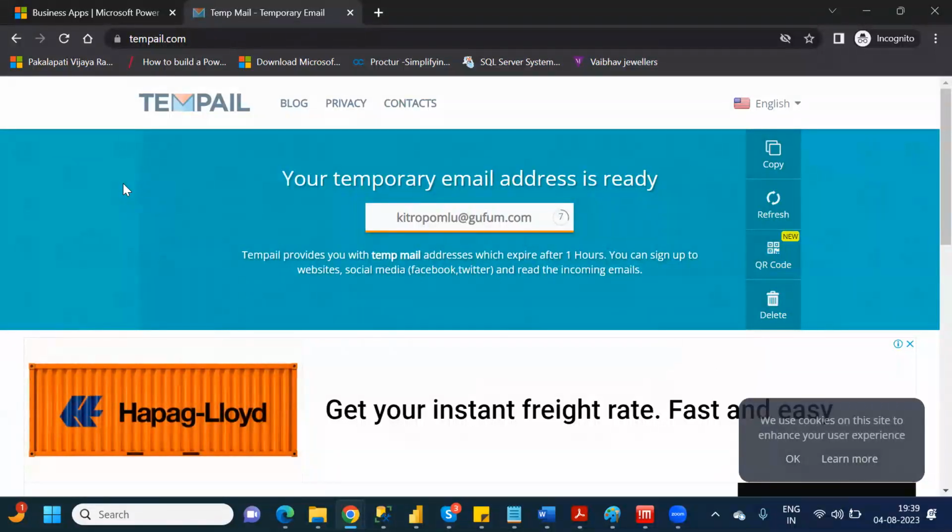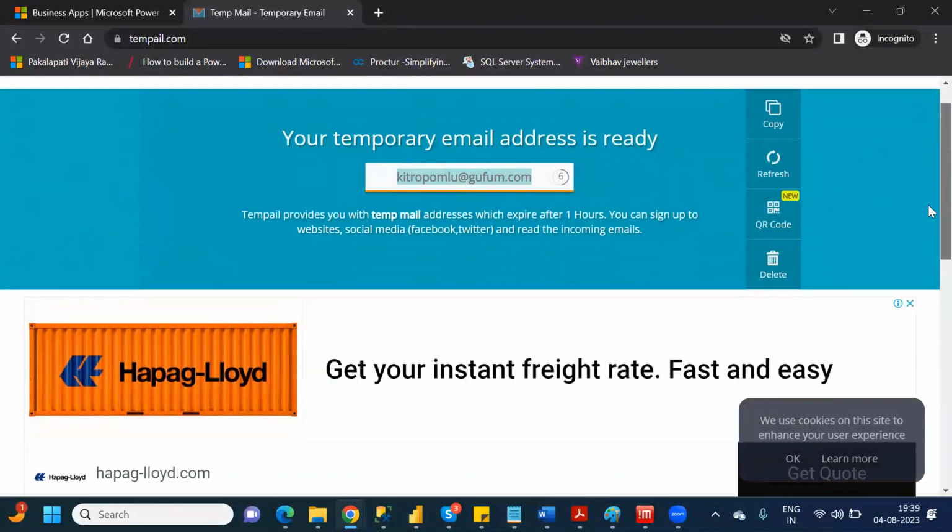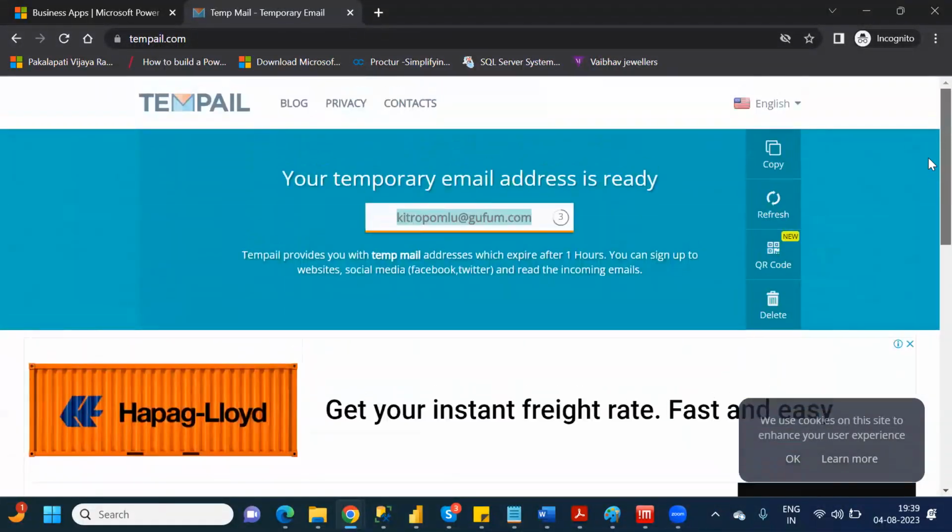Once you click on that particular link, it will redirect to that particular site. In this site, see here, this is the temp mail ID. This temp mail ID, you have to copy it. For copying, you just need to click on this text box, then automatically it will be copied. And please don't close this window, because at the time of sign up, a 6-digit code will be sent to this mail ID only. So that's the reason, please don't close this one.